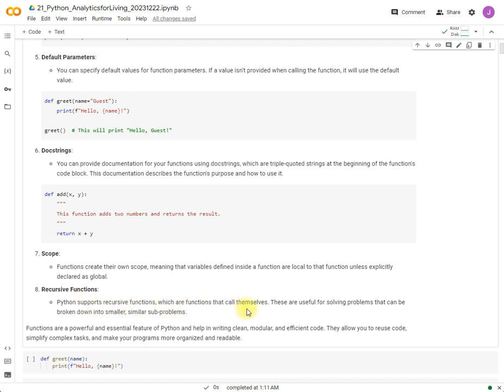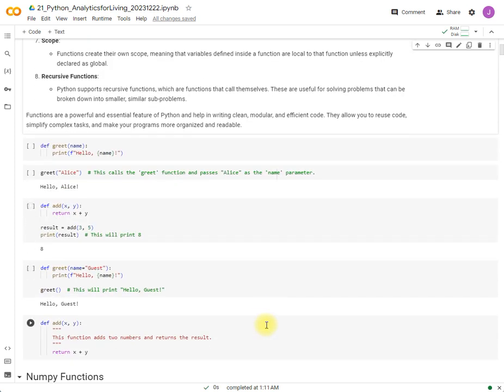Recursive functions. Python supports recursive functions, which are functions that call themselves. These are useful for solving problems that can be broken down into smaller, similar subproblems. Functions are a powerful and essential feature of Python and help in writing clean, modular, efficient code. They allow you to reuse code, simplify complex tasks, and make your programs more organized and readable. Now let's jump into a few examples.